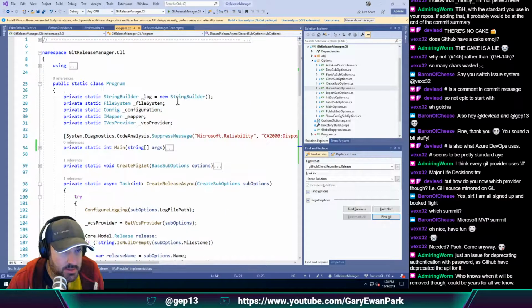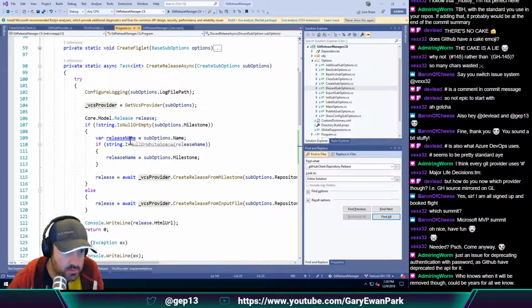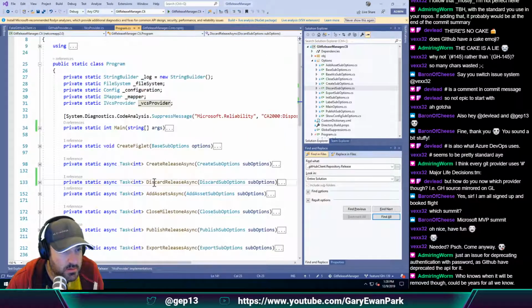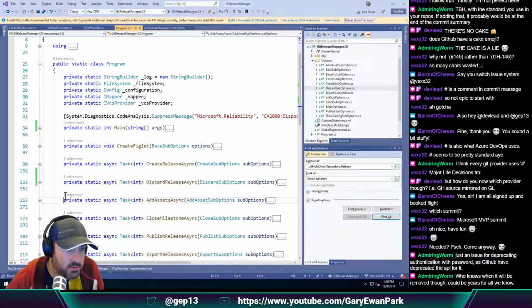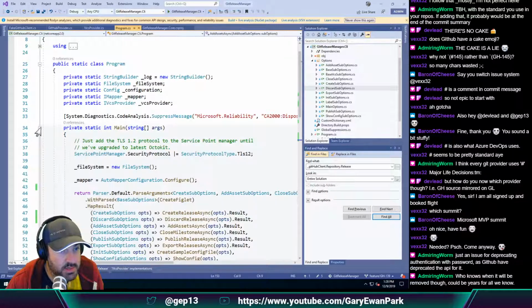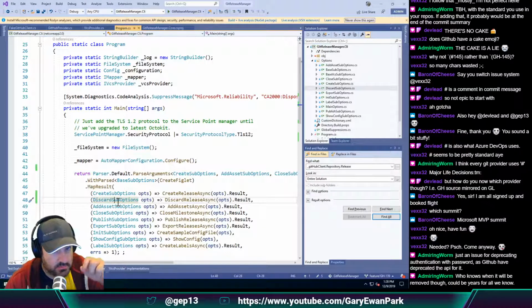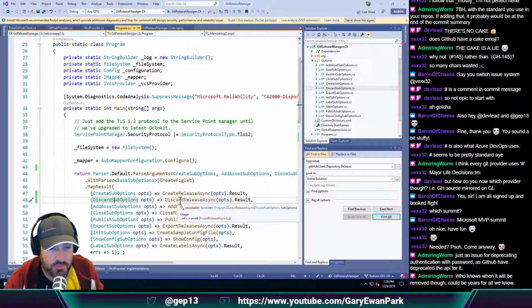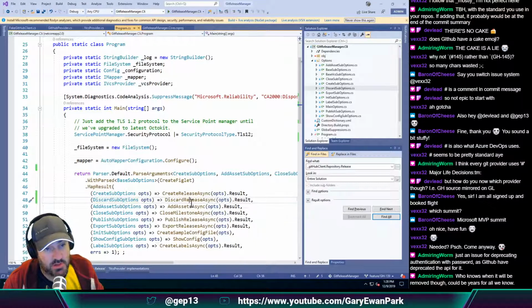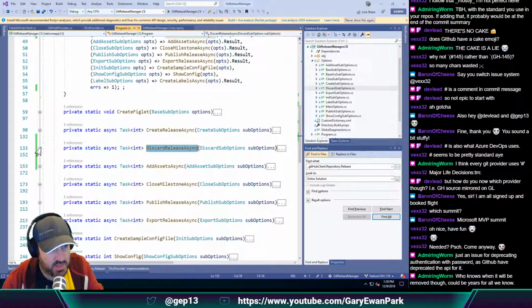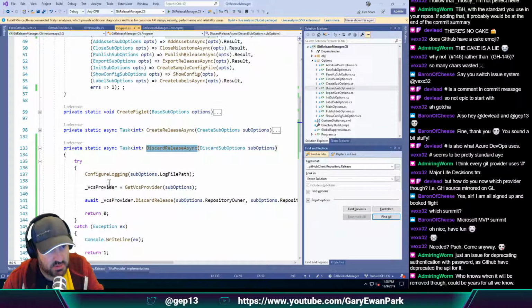So back to the start. We created a new mapping for the arguments into the discard sub-options. If it is able to parse a discard command from the input set of credentials, it should map to here. That then creates a new instance of the VCS provider, and it'll call the discard release.